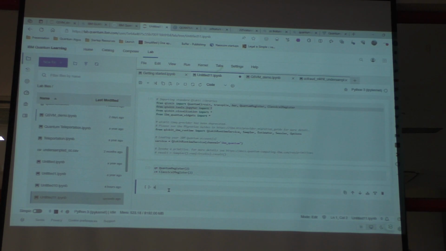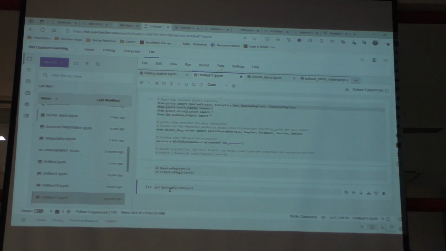So we usually define quantum circuit as QC. It's QuantumCircuit. So here we have defined our quantum circuit. Then once you define the quantum circuit, it is simply a way of adding different gates. So there are no other difficulties here.